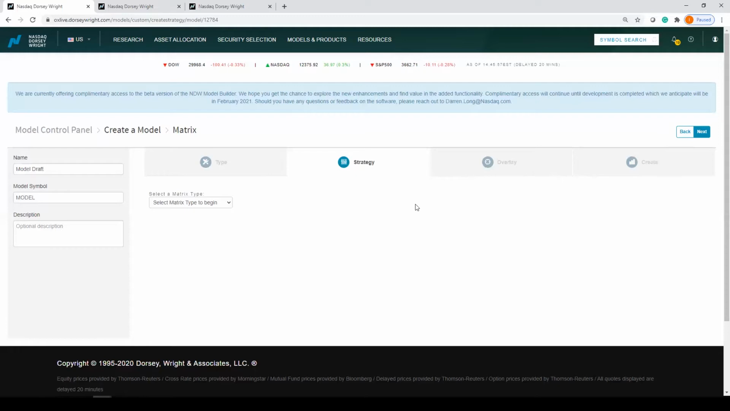So the first thing you can see over on the left-hand side, you have your name, your model symbol, your description. You can either edit those or input those now, or you can come back and edit those at any point in the model creation stage before you save it. So it's not necessarily something that you have to do right now. You can go ahead and play with things if you wanted to just take a dive in like we'll do right now. So the first thing you're going to have the opportunity to come in and see is the matrix type that you want to use.